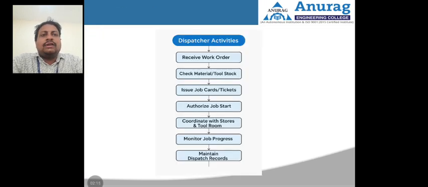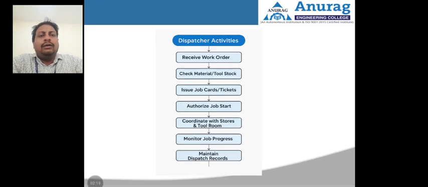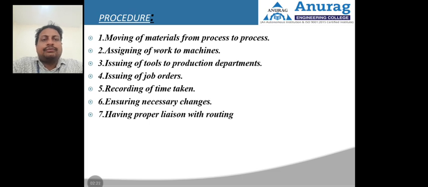Before going to the dispatching activities, we need to see the procedure, or simply we call it the activities of the dispatcher or the procedure of dispatching. We need to give the different orders, release the orders to start the work authentically.